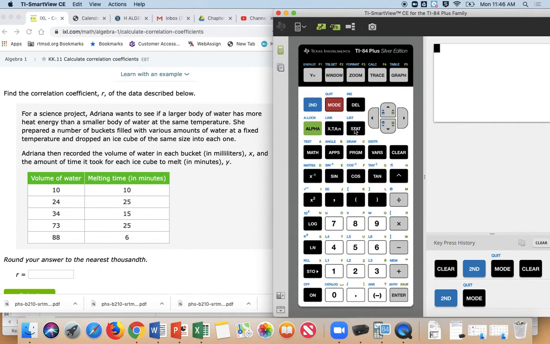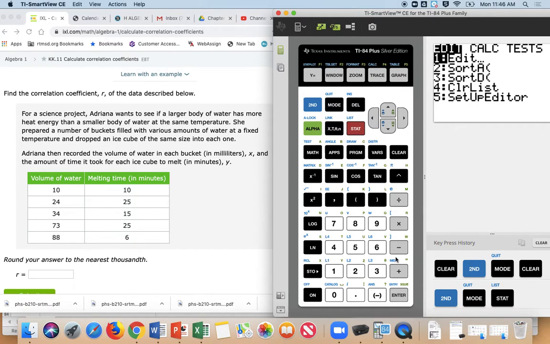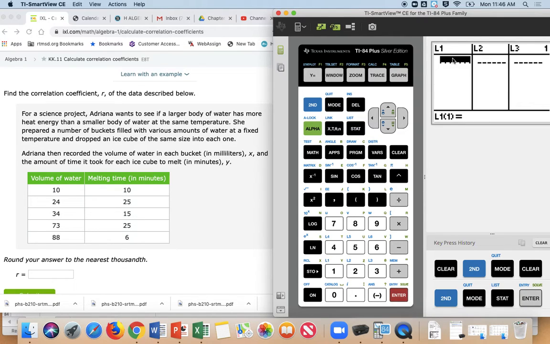So the first thing I need to do is hit stat, and then I need to go to edit. It gives me a bunch of lists, and I'm going to put this data into these lists. So the volume of water will be L1, and the melting time will be L2.